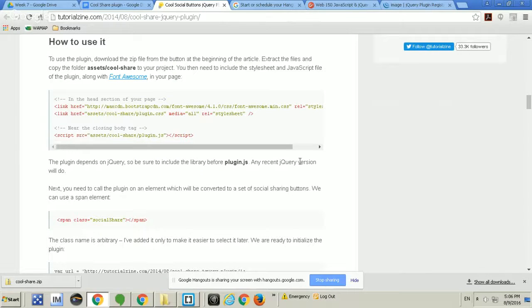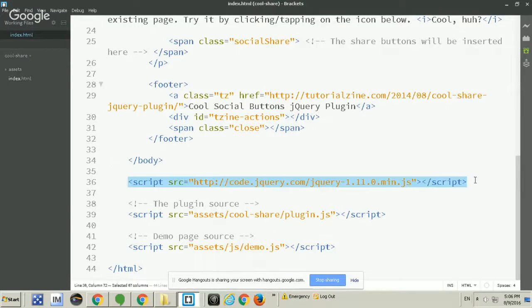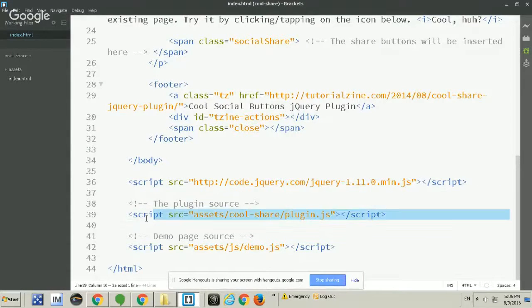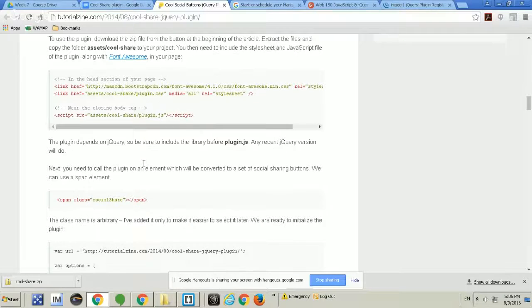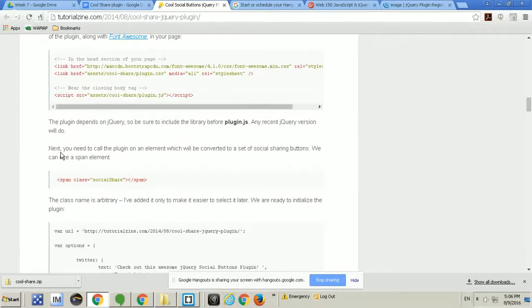Next, the plugin depends on jQuery, so be sure to include it before the plugin.js, and any recent version will do. As we can see here, the jQuery library is included before the plugin library, okay? So the plugin.js is the file that contains the code that does the magic of essentially putting up the buttons on Facebook. Reading through the instructions, next, you need to call the plugin on an element that will be converted to a set of social buttons.